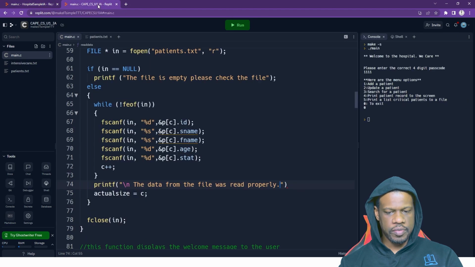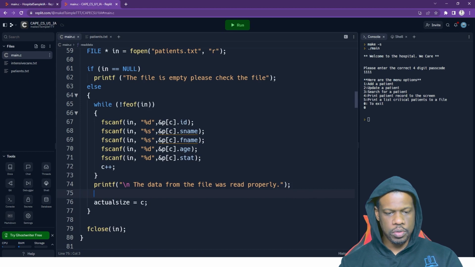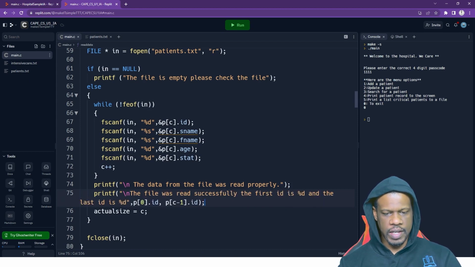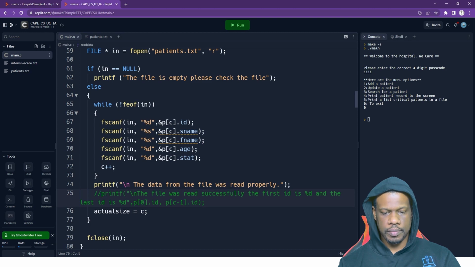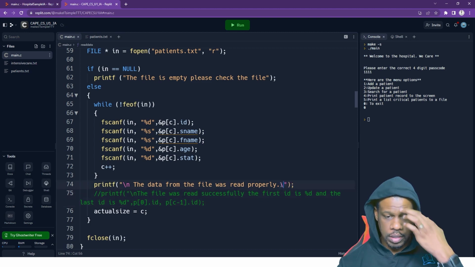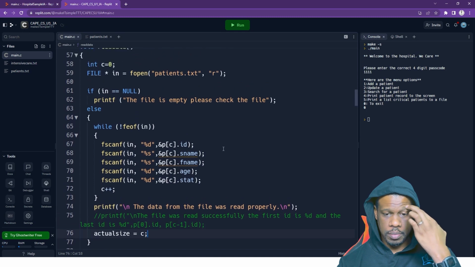I'm not going to leave the printf inside the actual code, but this is just for the test, right? So I'm going to put the file was read successfully. The first ID is this, and the last ID is that, and that will be the proof to the examiner that I knew how to read data from the file. I'm going to take this out, or actually going to leave it as a comment so that they could see it in the code if they want to show that I did have the test inside, and this is the test that I actually use. But I'm going to leave the data from the file was read properly there. That should make my life easier.